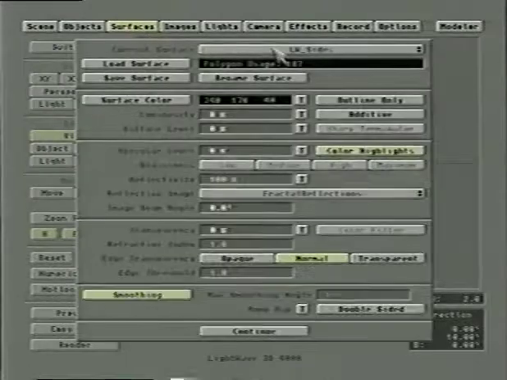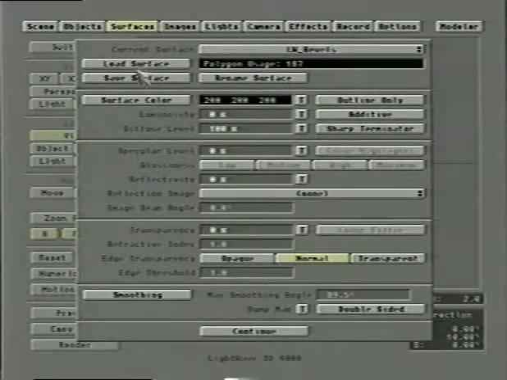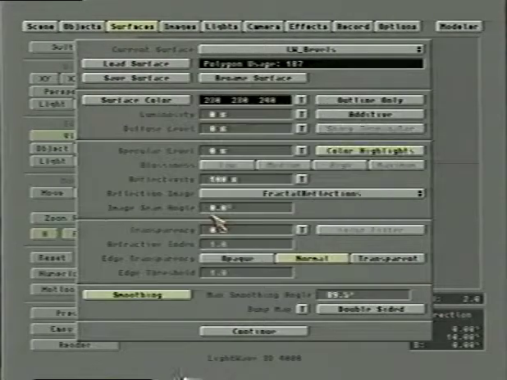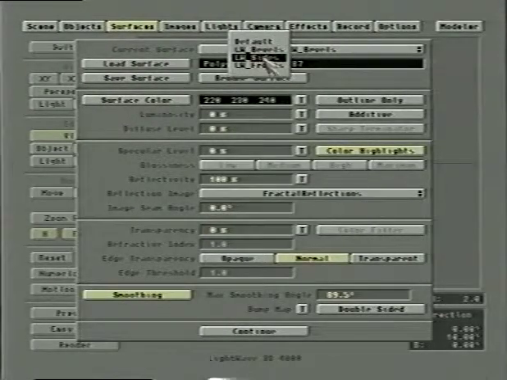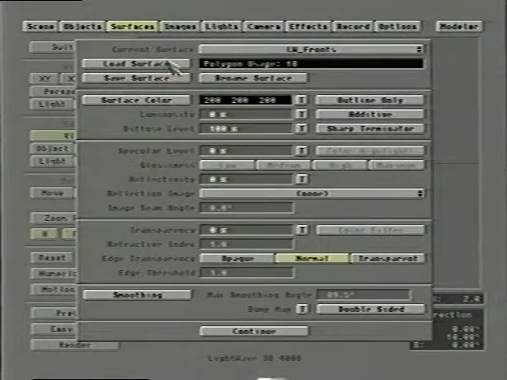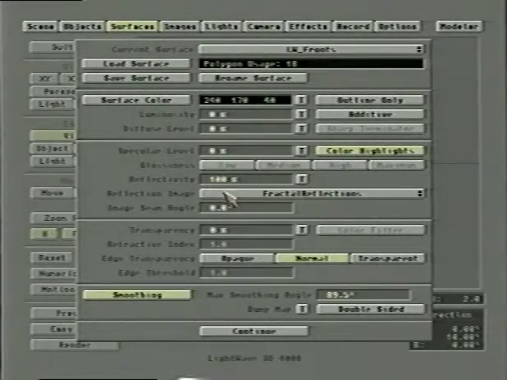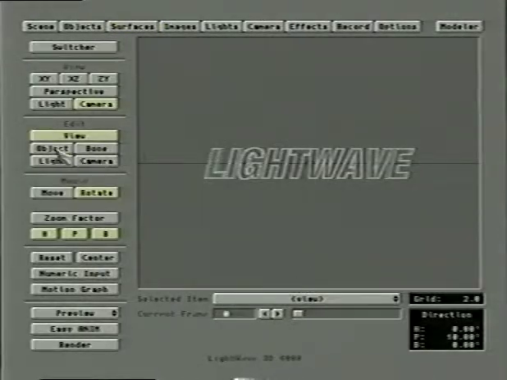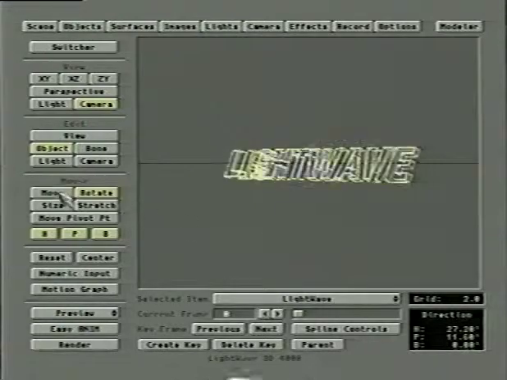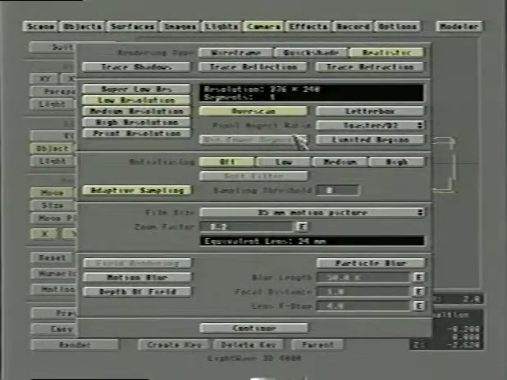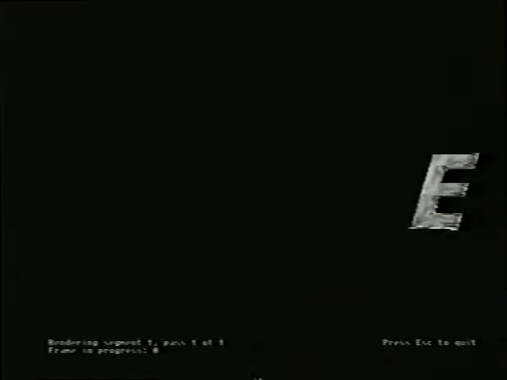Let's go to our surface for the bevels. Let's load the surface called silver for that. And on the fronts, let's reload the gold surface. Okay. Now, let's go and just take a quick render of this. We'll move this towards the camera, keyframe it in position, bring our camera to low res, and just hit F9 to do a quick render here.